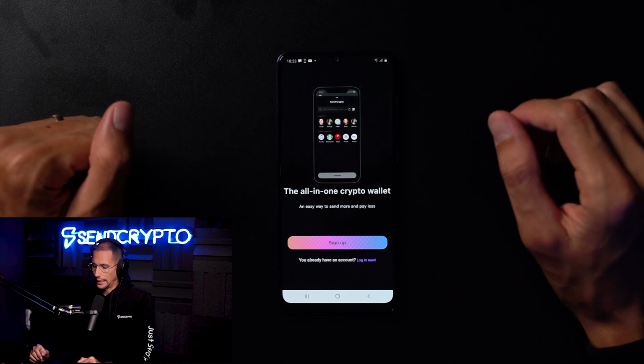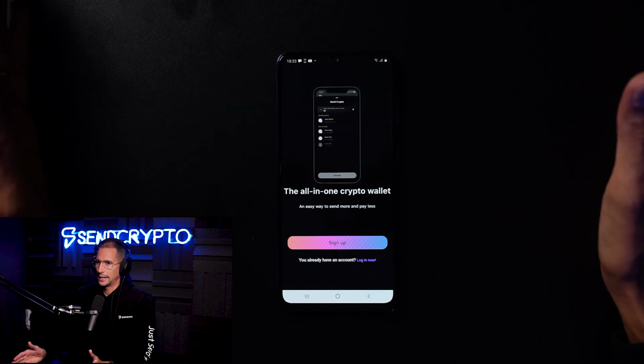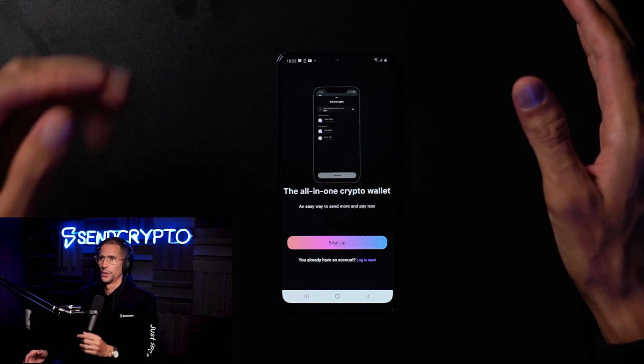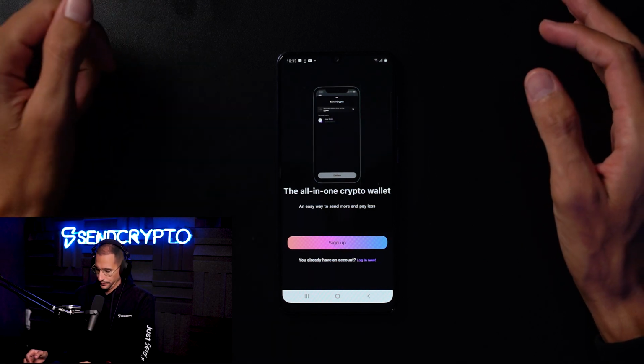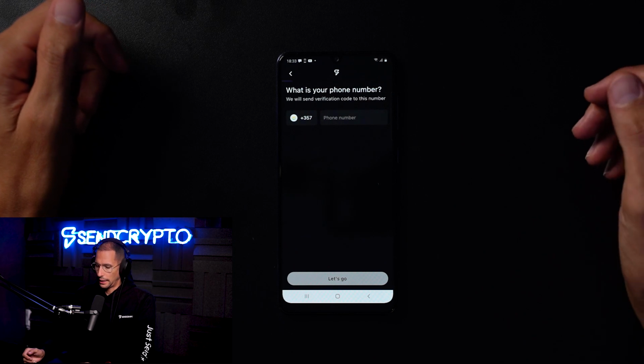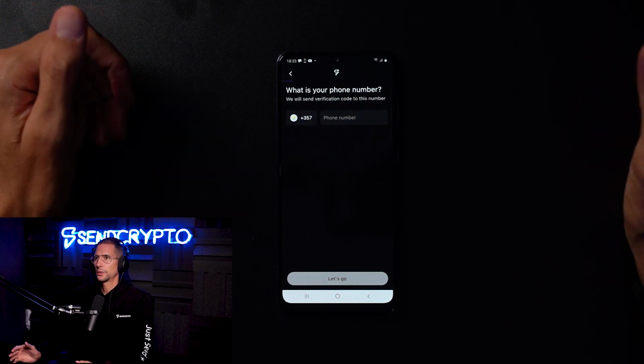What I want to show you right now is basically how the process of signing up for the first time to Sendcrypto to have your own wallet. So I'm clicking on sign up. The first thing it's going to ask me is for the phone number.